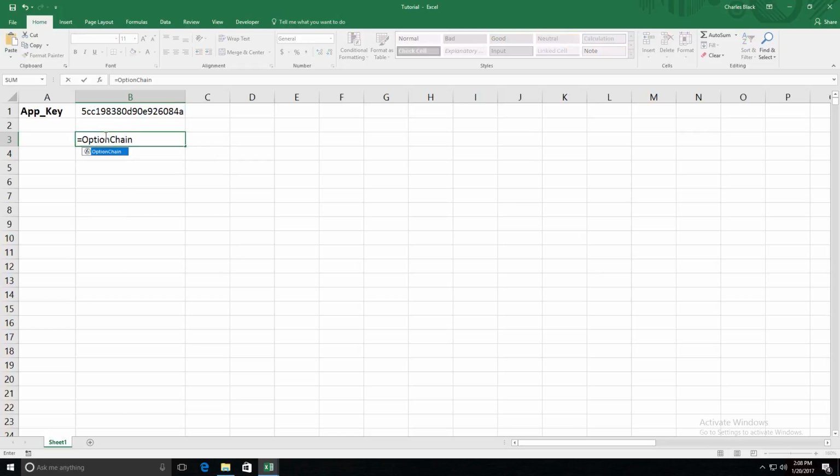is option chain. After that, we'll type an open parentheses, and our first parameter is our application key. You can see that my application key is in cell B1. Our next parameter is symbol. Here I'll enter XOM for ExxonMobil.